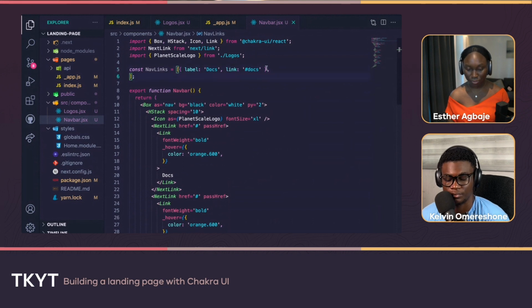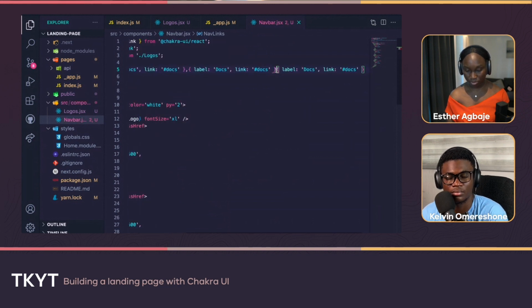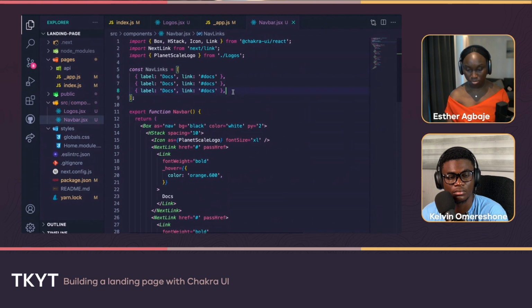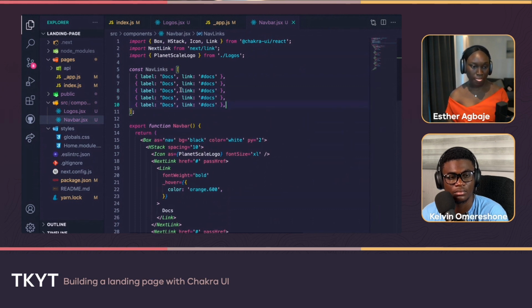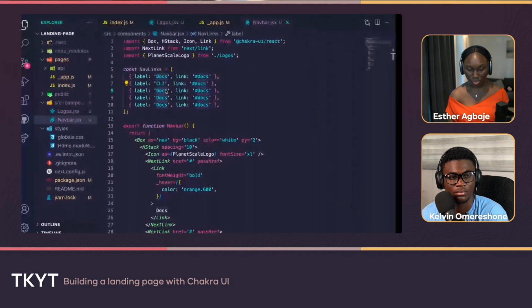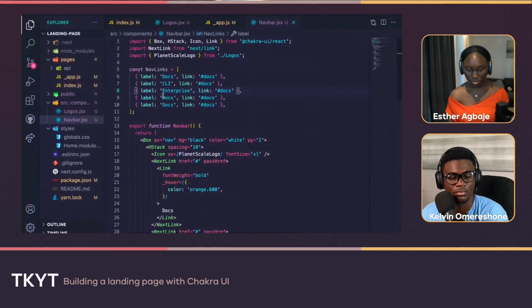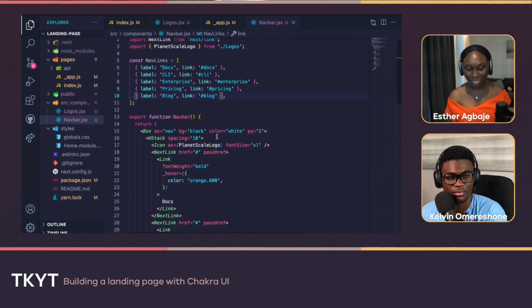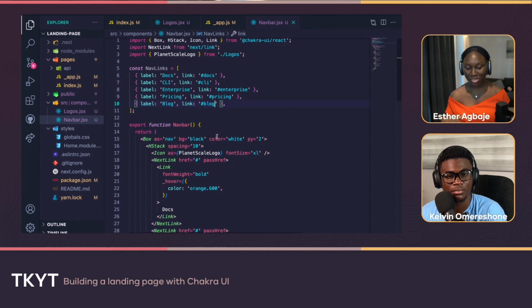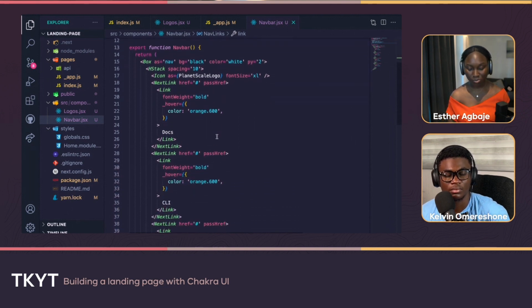So we're going to do this for the rest of the navigation links. Need to put a comma here. Okay, so let's make this CLI and let's make this enterprise, pricing and blog. Okay, are you still with me? Very much. Awesome, cool. So I just separated the navigation into an array so we don't need to repeat as much as possible.